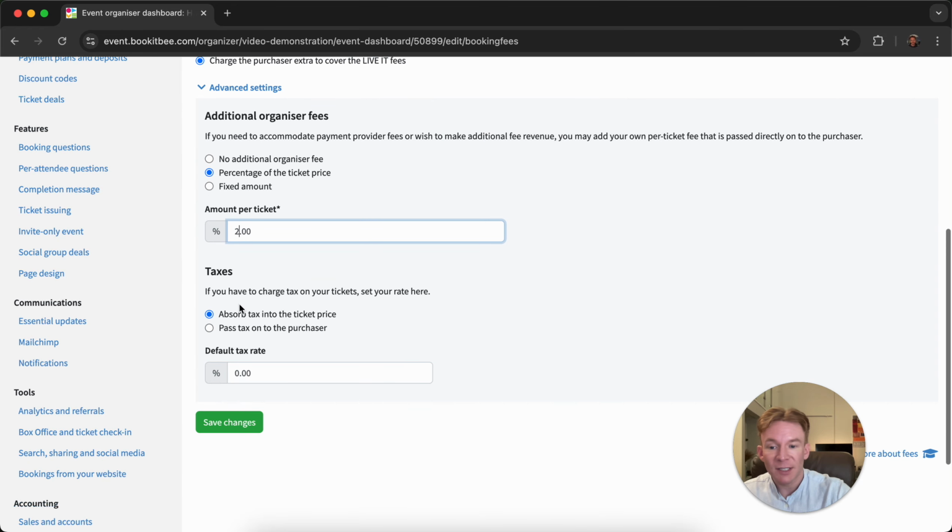And beneath this you have taxes. I'm in the UK, so I'm going to absorb that inside the ticket price. This will show on any customer invoices when they download it. If you're overseas in a country such as the United States, where we have sales tax, you may be in a situation where you have to pass that on to the purchaser. So we do have that option there as well.